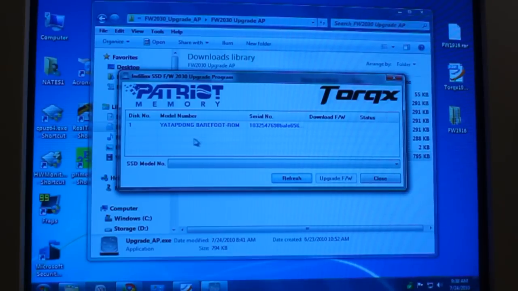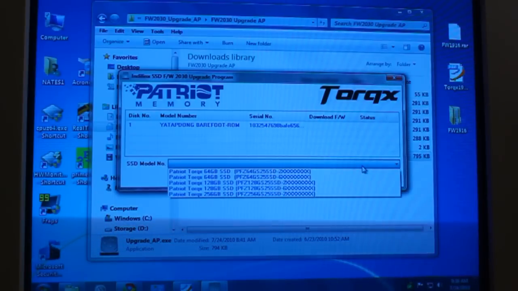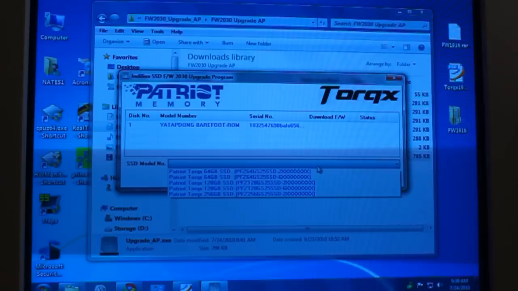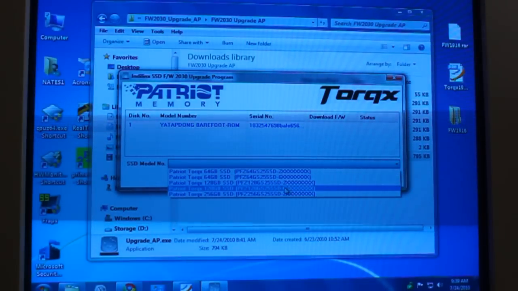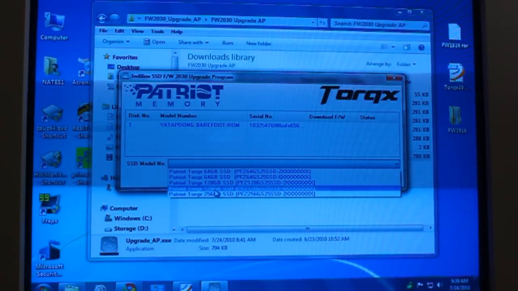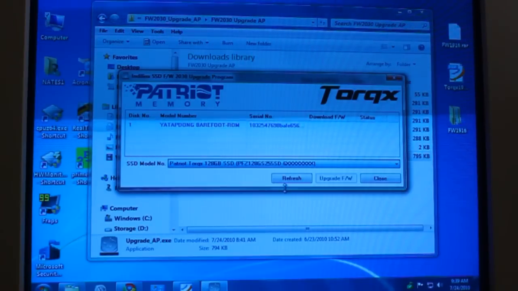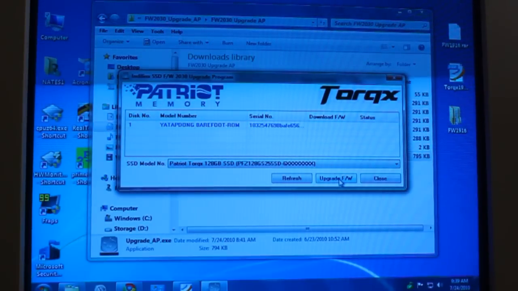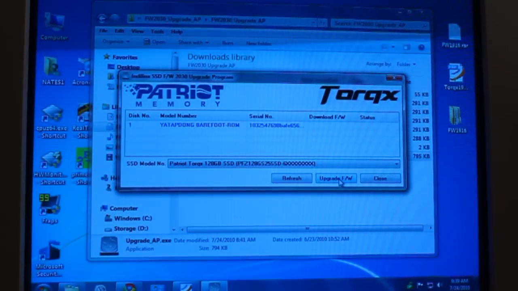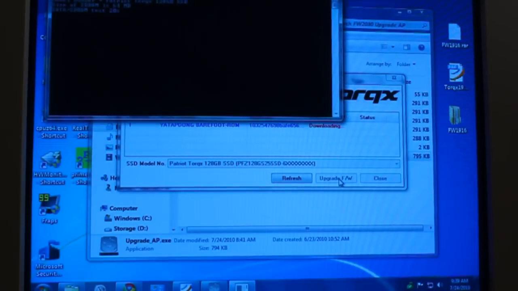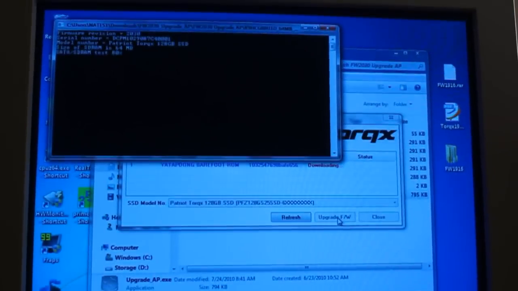Now, it has detected it, and what you need to do is choose your serial number. That's why it's so important to find those numbers on the back. Mine is a 128 gigabyte and it's a 6 series. So I'll check that, and it's as simple as hitting the upgrade firmware button.